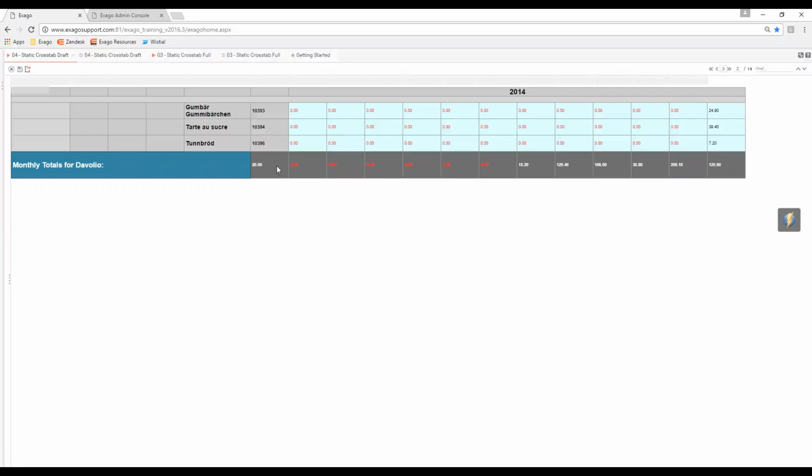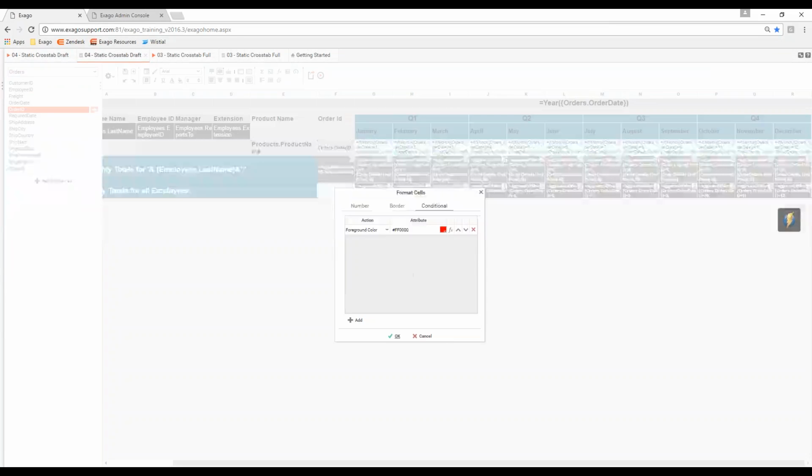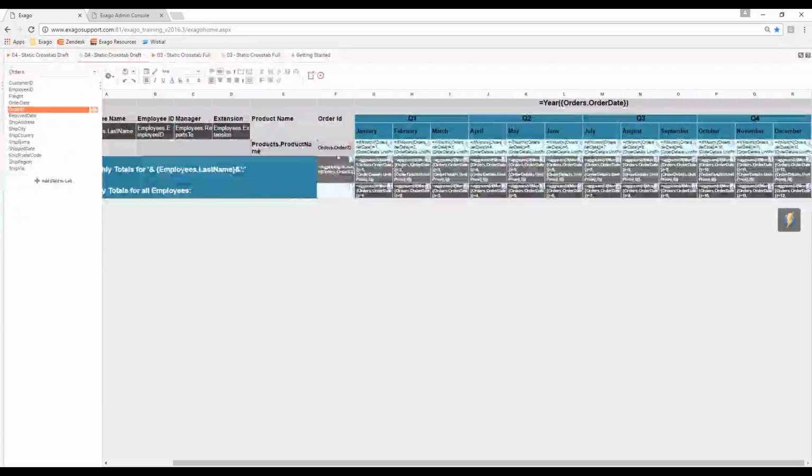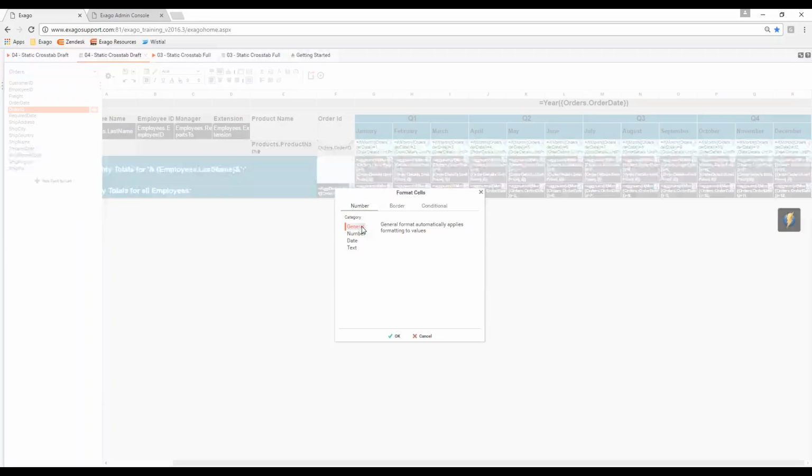But as you'll notice, because I carried over formatting from these cells right here, this is formatted as a currency, and I would want to go back and change that. You can do that very easily by right-clicking and clicking Format Cells. Go to Number and change to General as opposed to currency, and then we can do the same thing here. Okay.